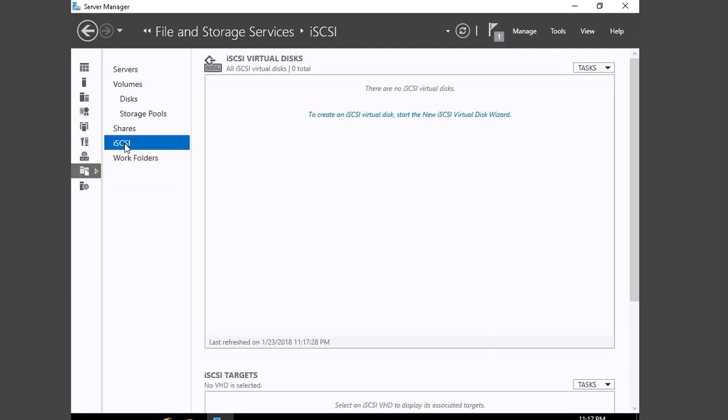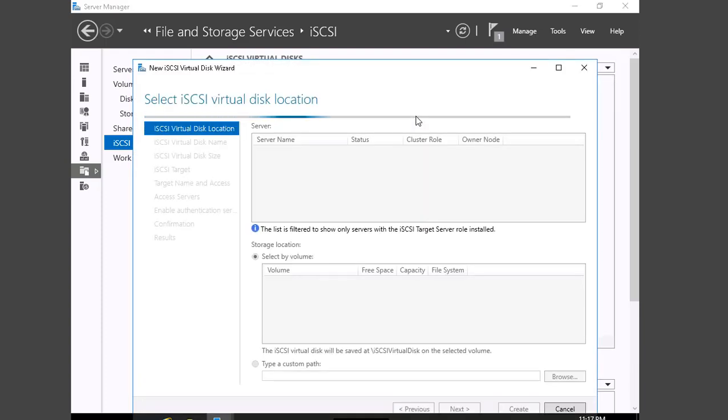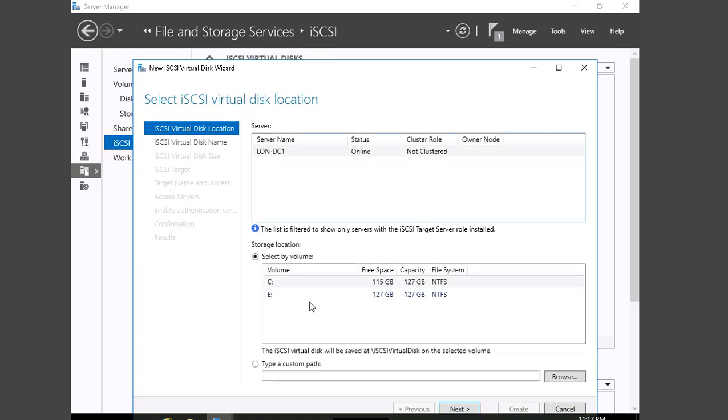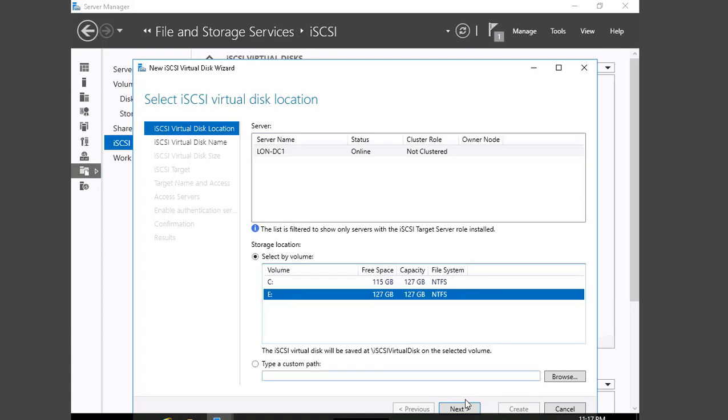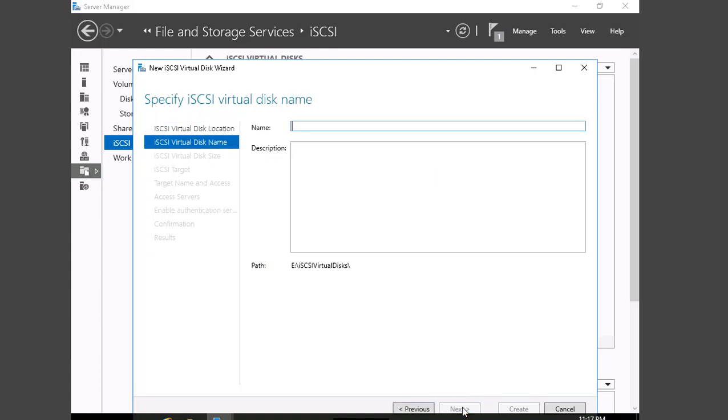Now here I'm going to create the iSCSI virtual disk. Either I can create it from here or I can create it from here also. Here I'll select my server and the volume from which I would like to create the virtual disk. Next. I'll name it, let's say virtual disk 1. As you can see, the extension here will be VHDX and this is the path where the disk will be created.